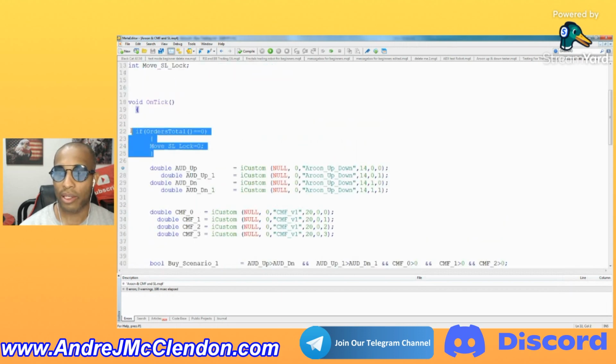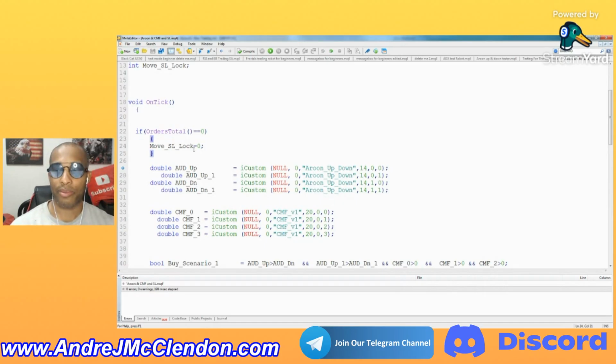And the first thing we want to do is an if statement. So if OrdersTotal() double equals 0. So we want to check if this equals 0. And if it does, we want to ensure that price lock equals 0. Now make sure there's only one equals and not two for this part here.